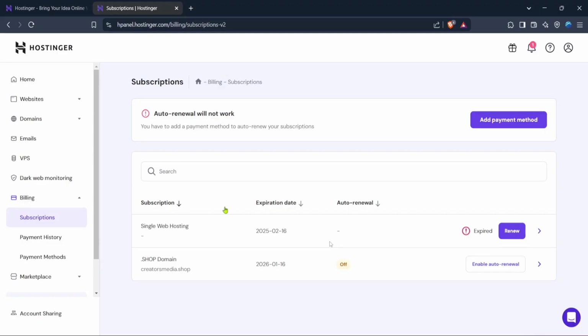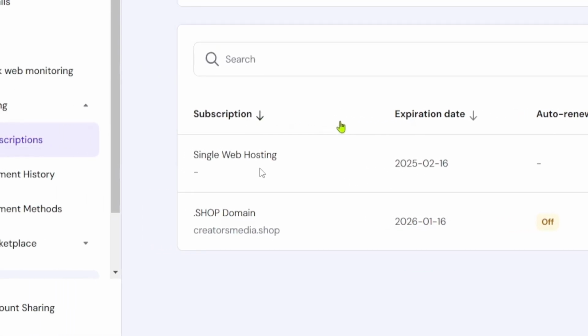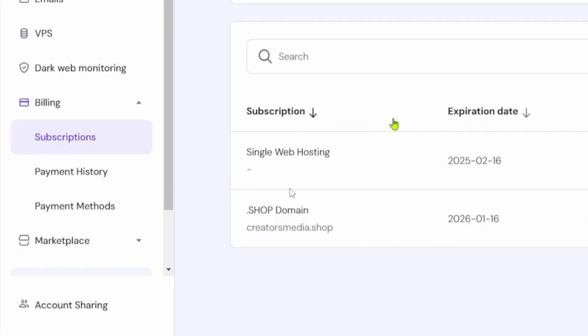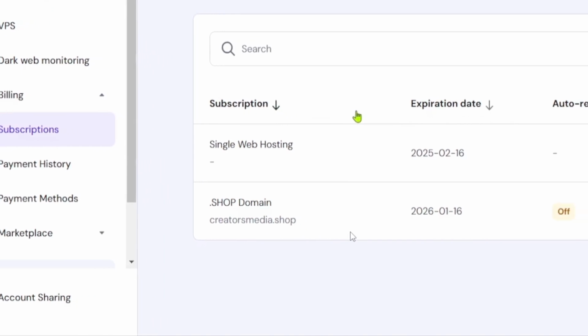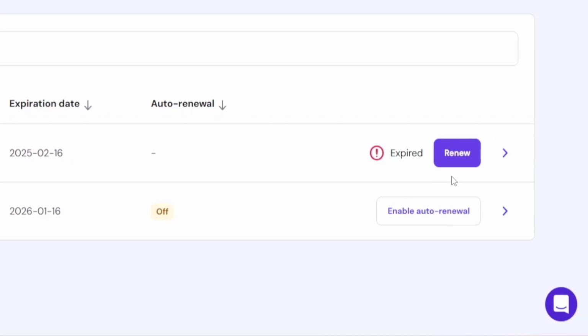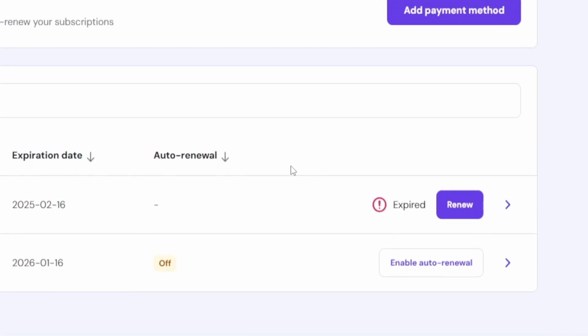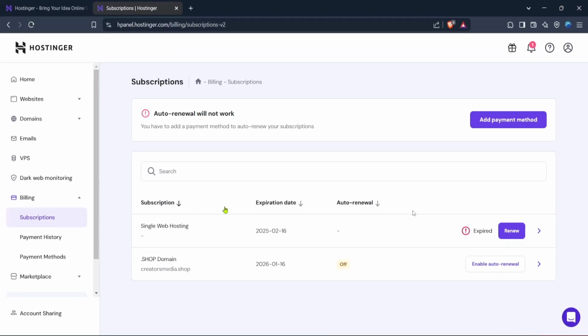Here, you'll see a list of all active services. Find the email service you want to cancel. Next to it, click on the button that says Manage or Modify. You'll now see the option to cancel.